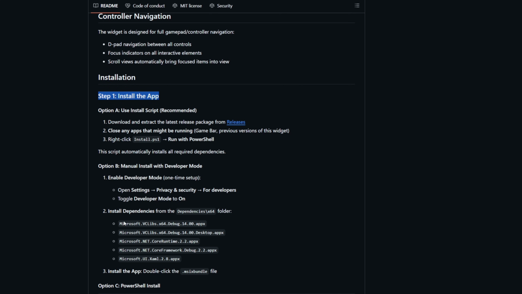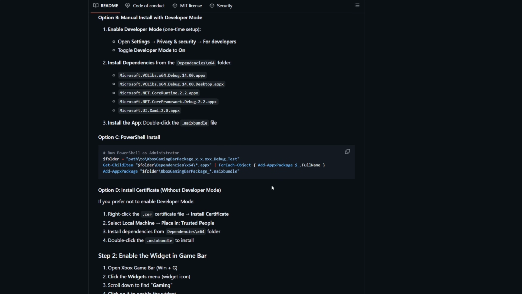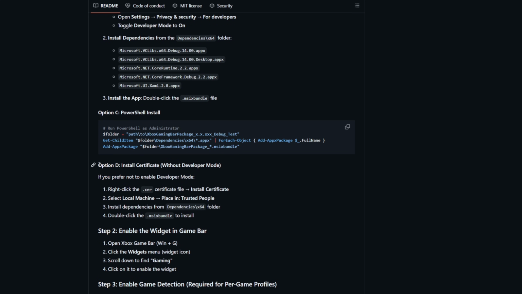So for me, the best option that I wound up going with after trying a few different ones was option D. So if we come down here and take a look at option D, it's going to be install certificate without having to go into developer mode. And it's a pretty easy way to get everything installed. All you're going to have to do is right click on the certificate file and install that, which I'm going to show here in the video.